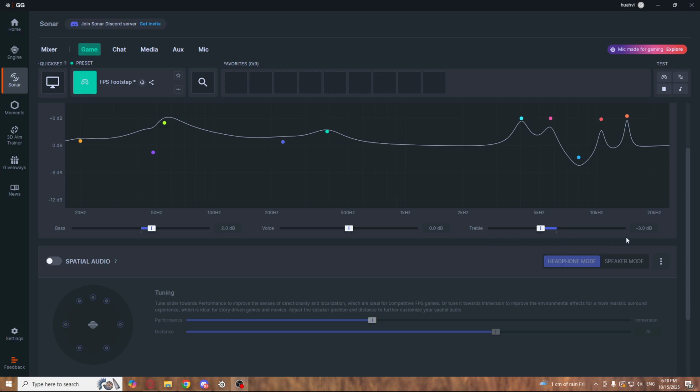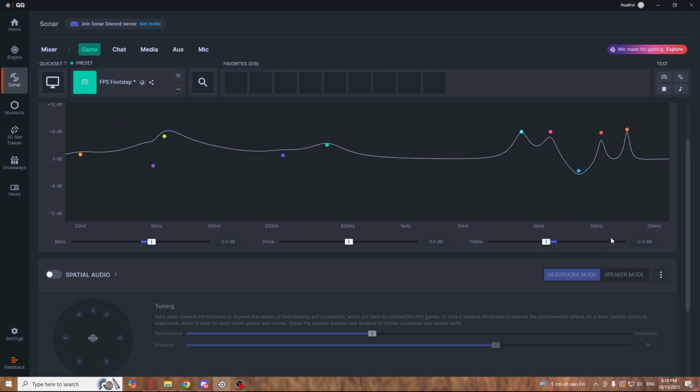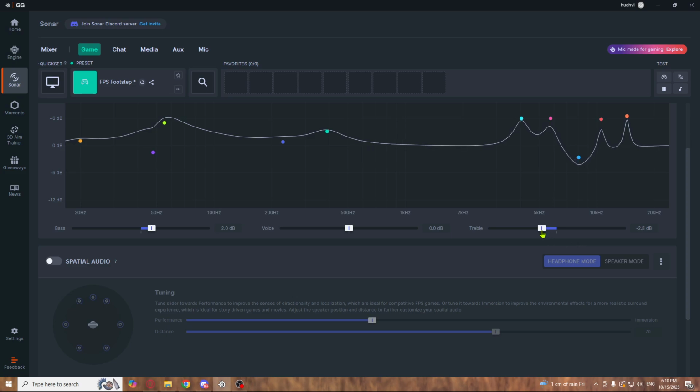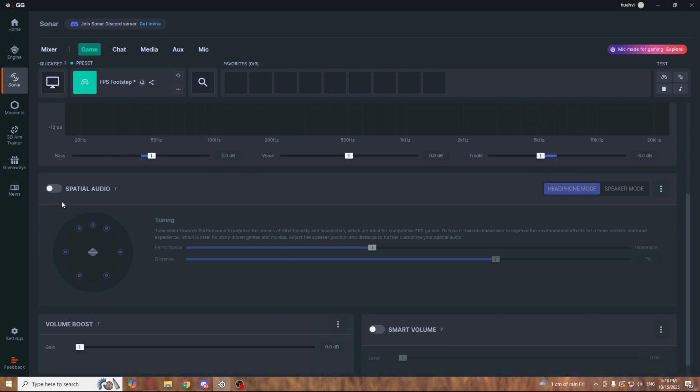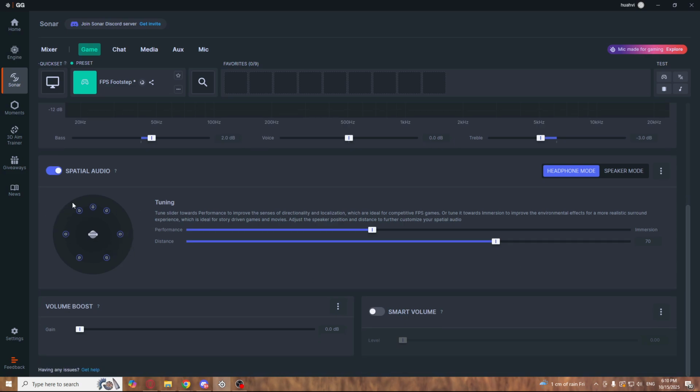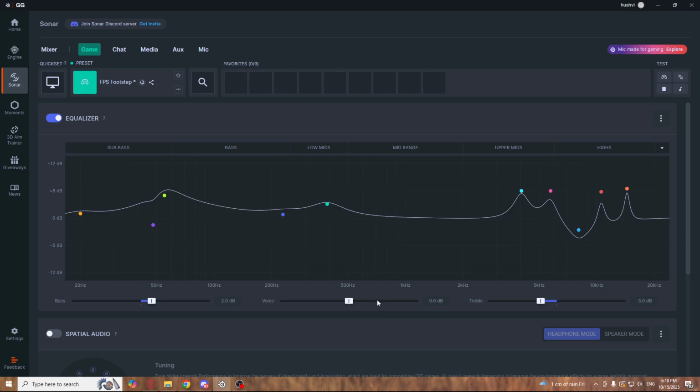You can make it 2 decibels, so just how you like it, but I prefer 3 decibels. And right here, spatial audio, it's your own preference too, so make sure to test it out for yourself and see, and you will see what it's doing and how it sounds. And here for volume boost at 0 decibels and smart volume at 0 decibels. So those are the settings for Battlefield 6 for SteelSeries Sonar GG.